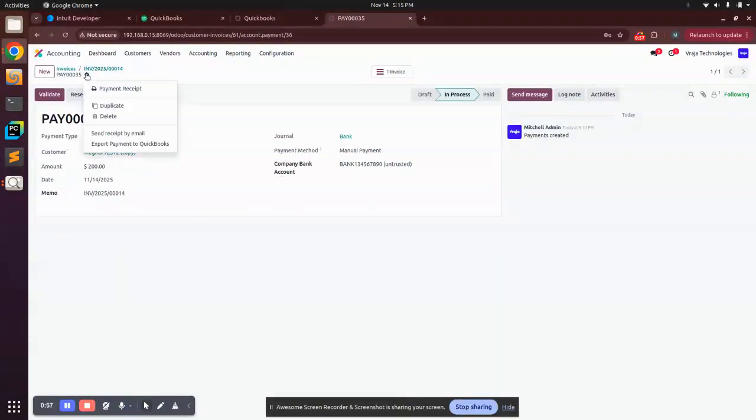Now we will go over the action button and export the payment. After the confirmation, we will export the payment. As you can see, the payment is successfully exported.